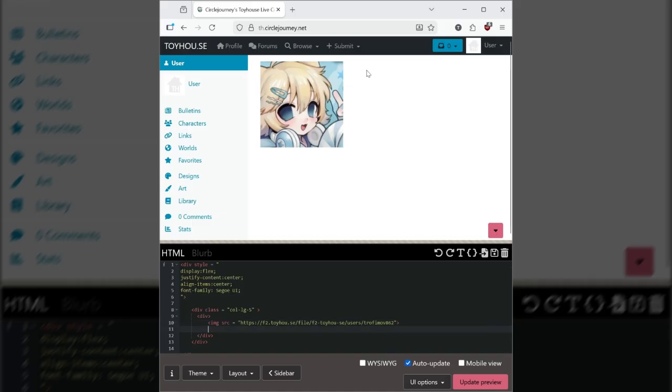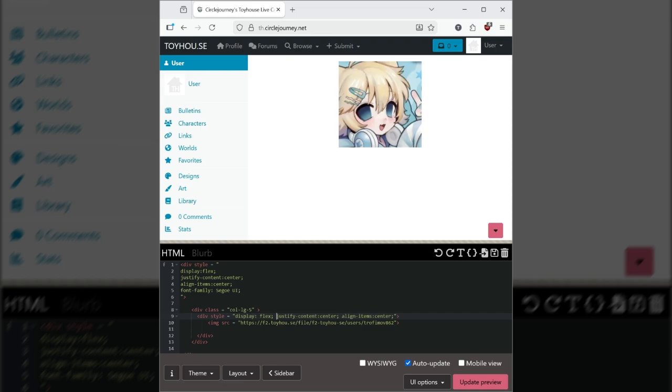Now we see our thing is to the left. So we didn't really put everything in the middle. So we're going to do it with this one, this division. So we're going to do style. I'm going to do justify content center here. And then align items center. And I'm also going to do display flex.